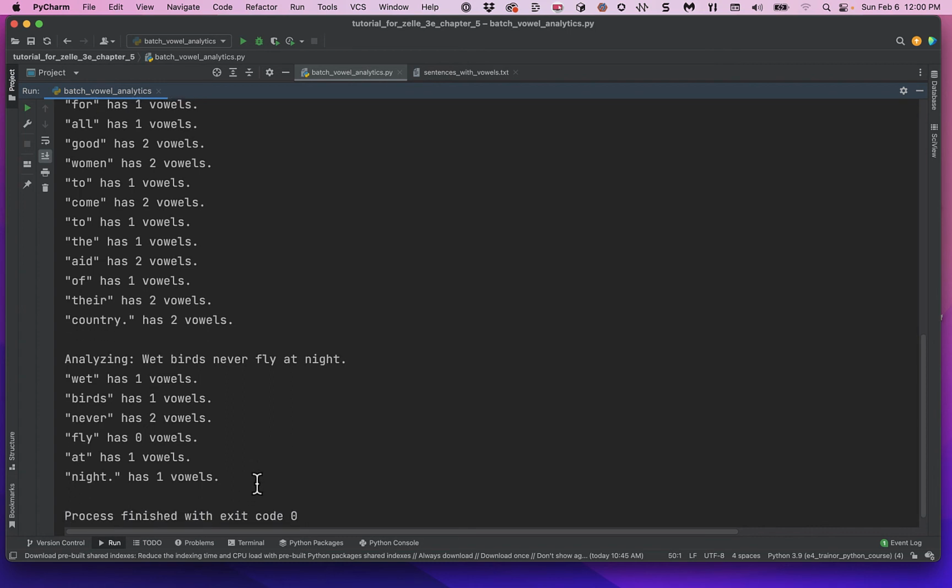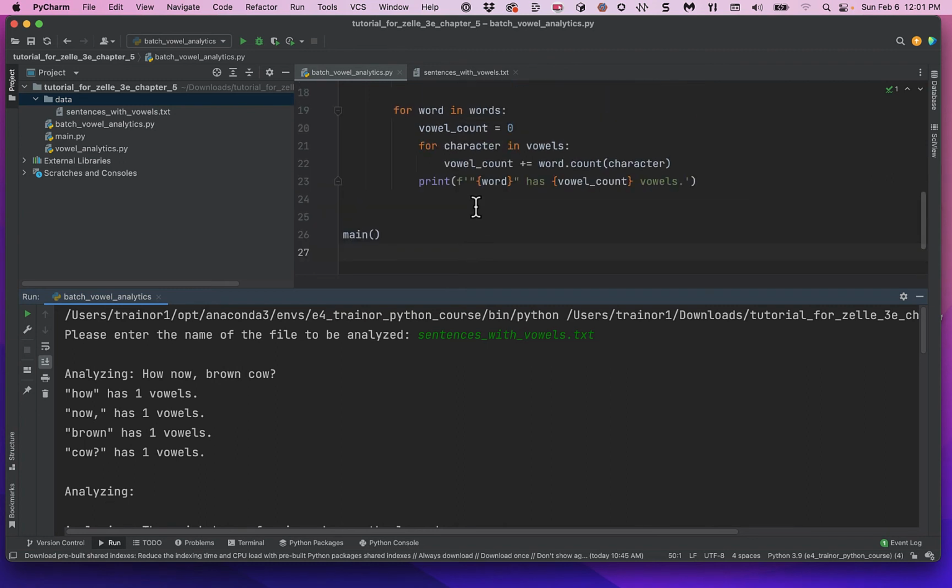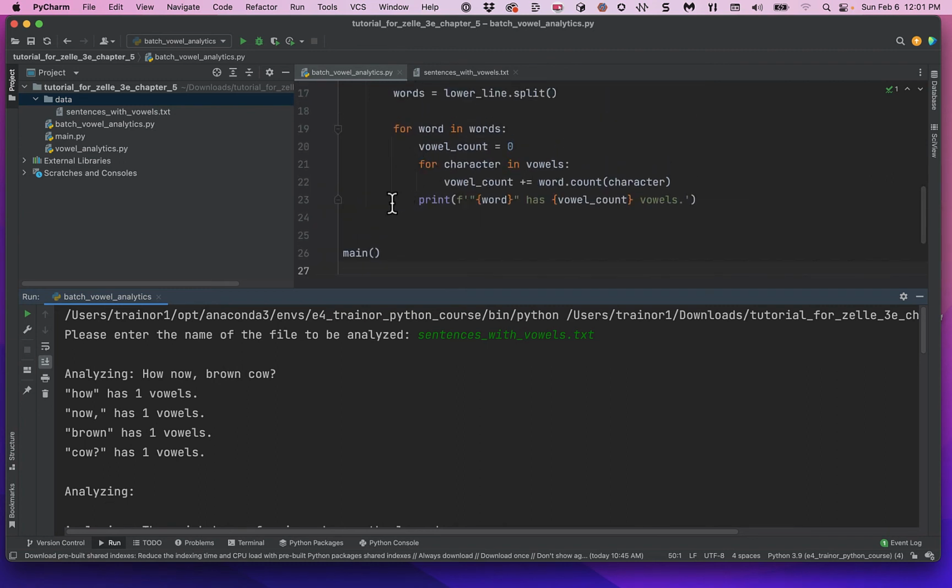So, what else do we need? Well, we need to say how many words were analyzed. So let's bring that over. All right. So that's going to go right after this.